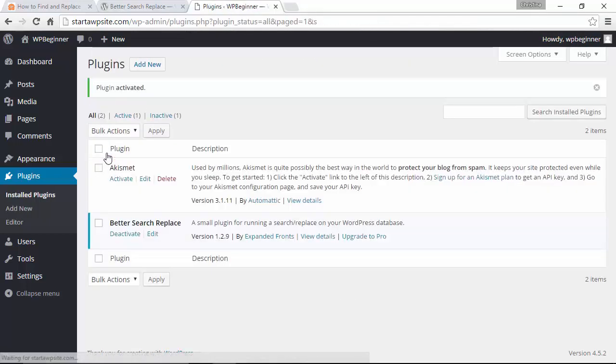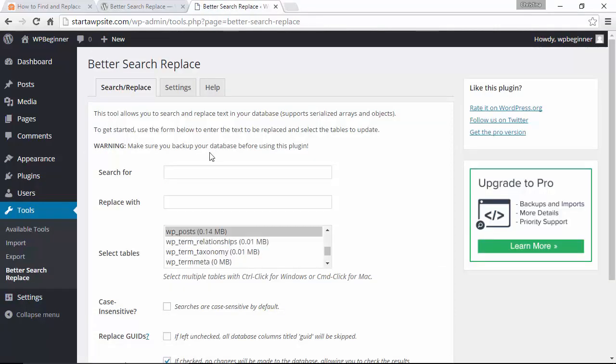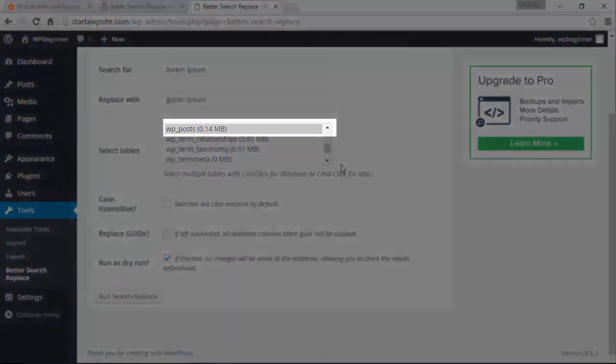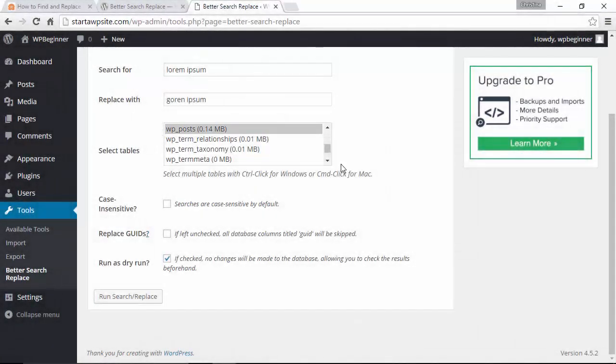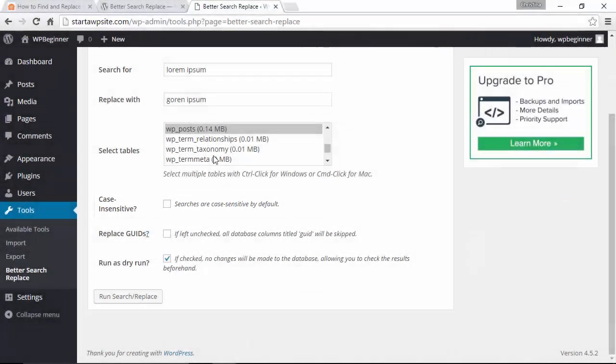Now that it's activated, we can go to Tools, Better Search Replace. And from here, you just type in what you want to search for, type in what you want it to replace, and down here are the tables that you need to select for the plugin to search. Typically, you're just going to use the Posts table. That's where all the pages and the posts are in your database. Next, you want to choose if it's case insensitive. By default, it is case sensitive, so proper names, you can search for that.